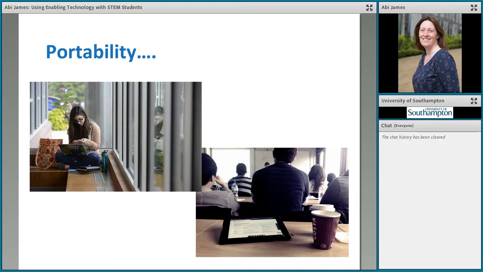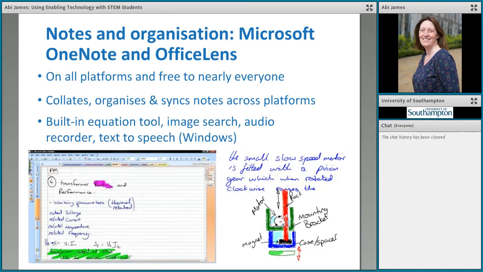So one of the tools I wanted to talk about first is one many of you may be familiar with, but I wanted to look a bit at some of the ways it can be used. And this is Microsoft OneNote, and its partnership app Office Lens, which is now available free on Android, Windows and iOS devices. And Microsoft OneNote has been around for many, many years, and Microsoft keep putting tools into it.